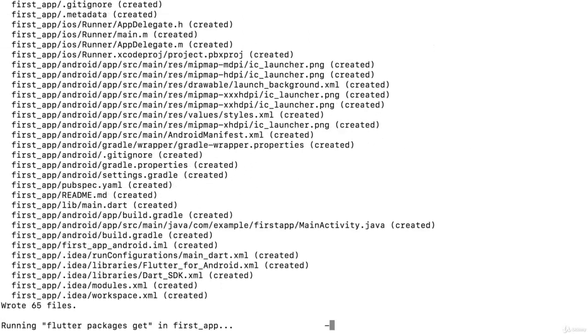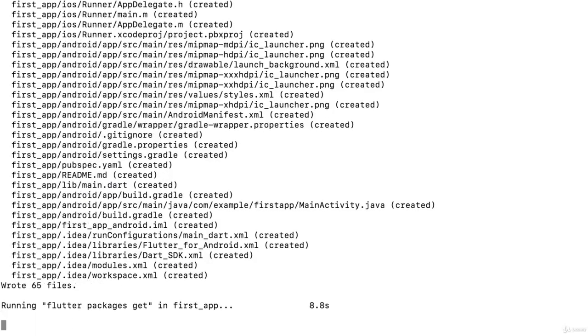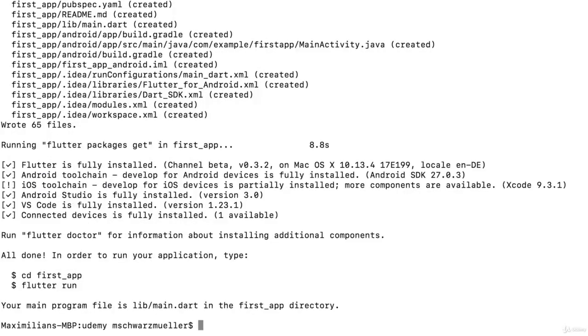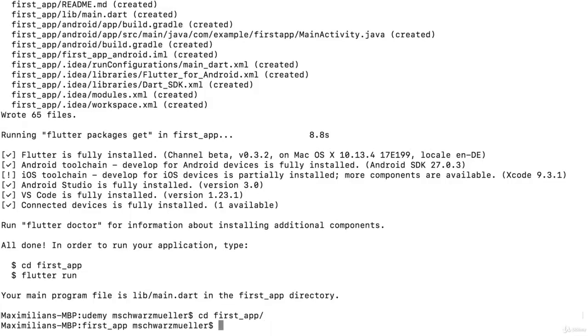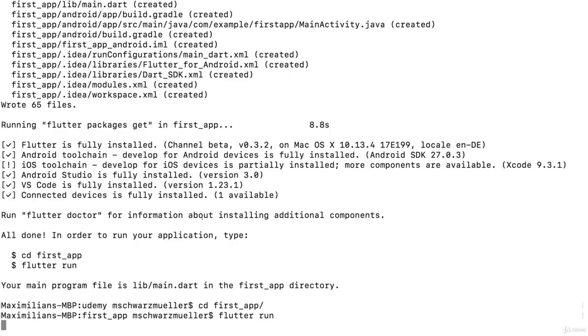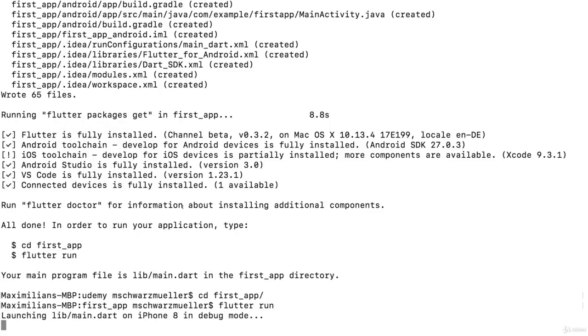Hit enter, and this will now set up a new Flutter project in that specified location, a new subfolder which holds that project to be precise. Can take a couple of seconds. And once it's done, you can navigate into this newly created folder. In my case, it's named first_app, and then hit flutter run. Enter this, hit enter, and with the iOS simulator up and running, you should be able to see that Flutter app on that iOS simulator momentarily.